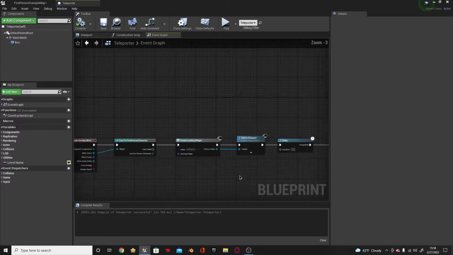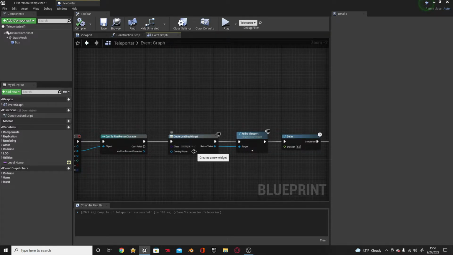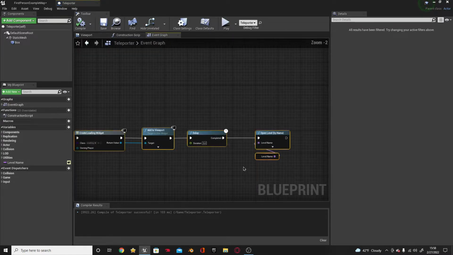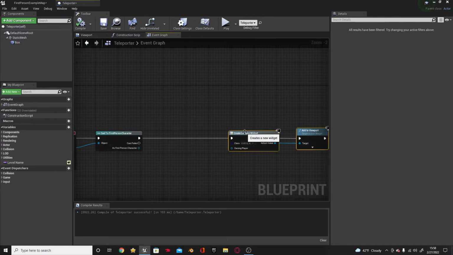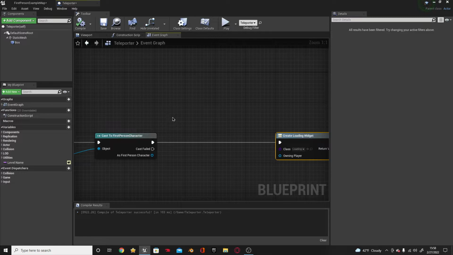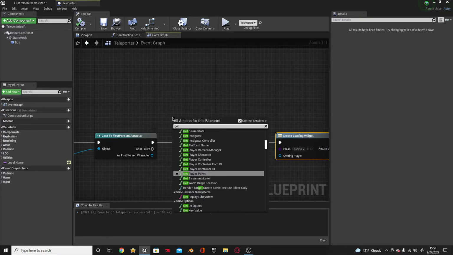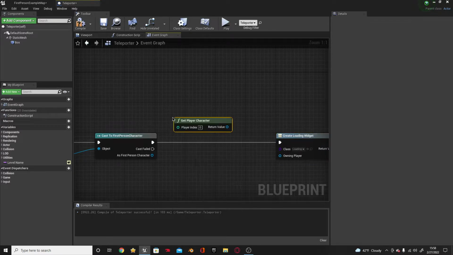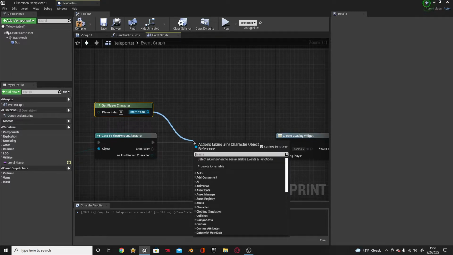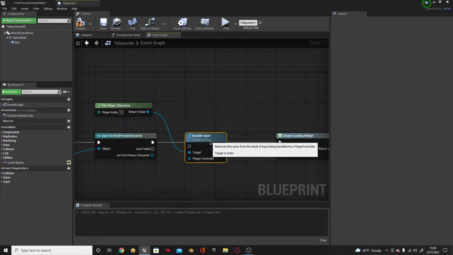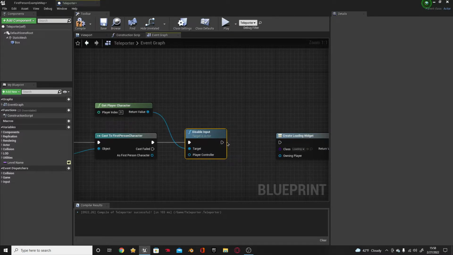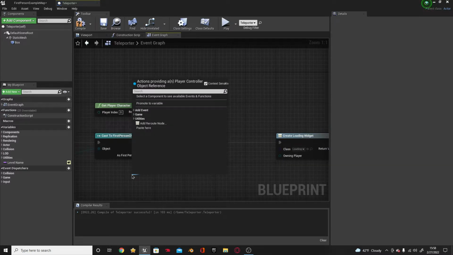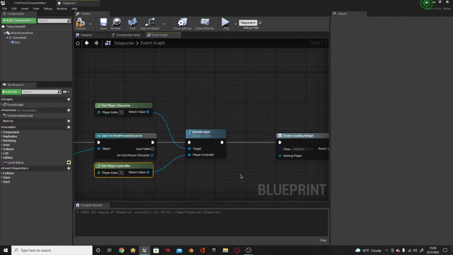All we're going to do is, before we create this widget, or after, it doesn't really matter, get the player character. We're just going to pull off of this and go to disable input. Then go ahead and also grab your player controller. And then bam, there you go.